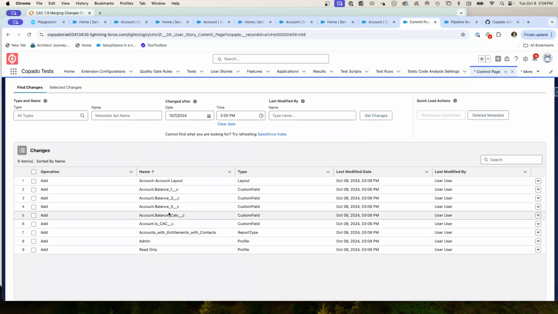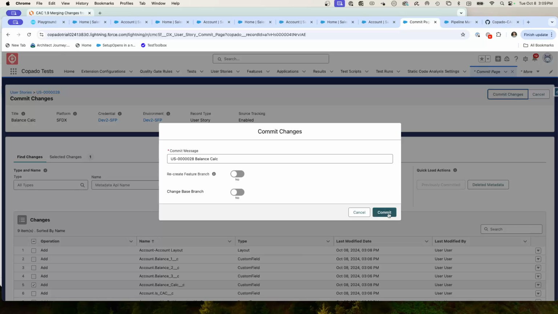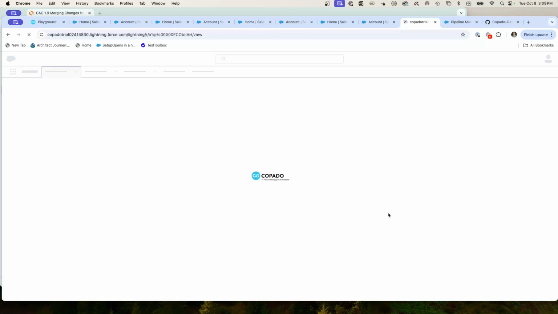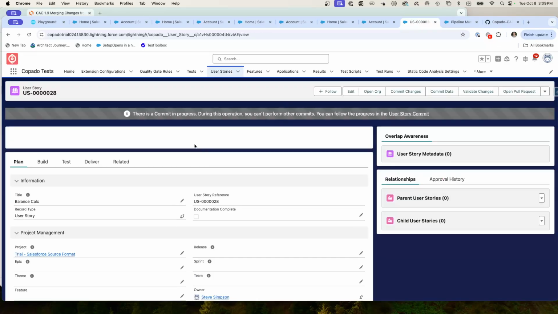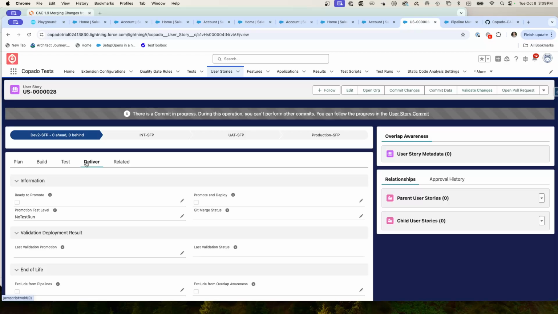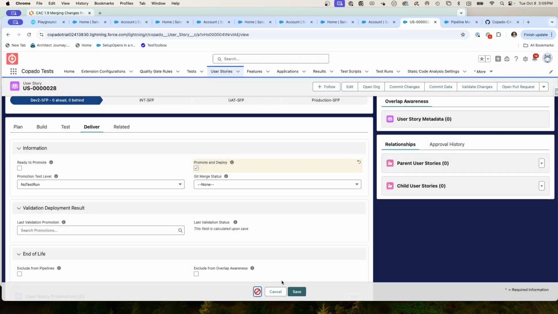And I'm going to see these were back deployed, but what I need is the balance calc. This is the metadata that I'm changing. So what I'm going to do is choose the balance calc. I'm going to commit the changes. And I'm going to go back to my user story. I am going to deliver it by going promote and deploy. So this is a dependent merge, and I'm going to deploy.